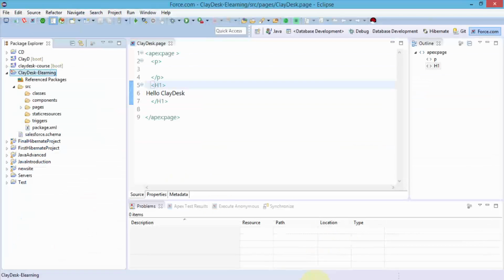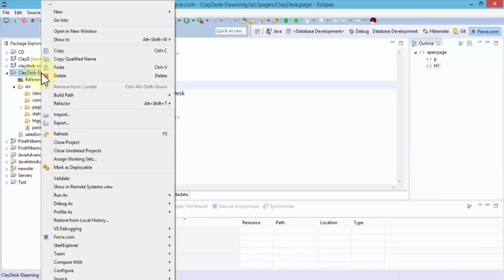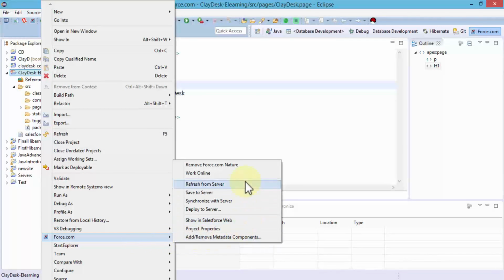So in other words, let's navigate back to Eclipse and let me demonstrate how to actually do this. So open up Eclipse here. All I have to do is simply right click on my Claydesk eLearning project here, and from this menu navigate to force.com, and it shows you several options, right? Refresh from server, synchronize, deploy, show in Salesforce web. And what this would do is simply open up a browser and I could see the actual project over there. One of the options is project properties and add remove metadata components. Both are essentially the same thing. It's going to bring you the same dialog box.